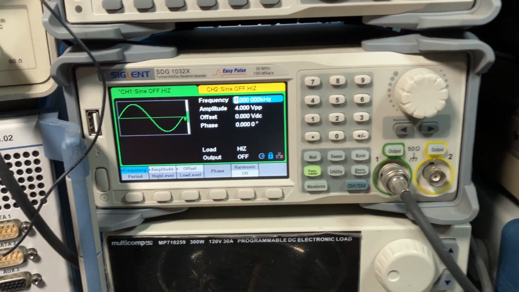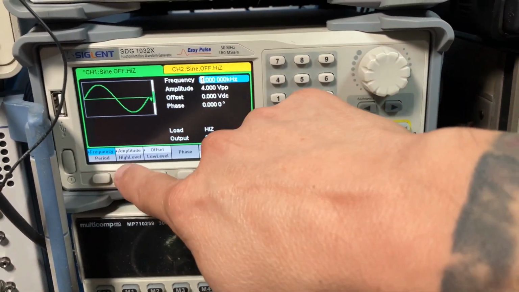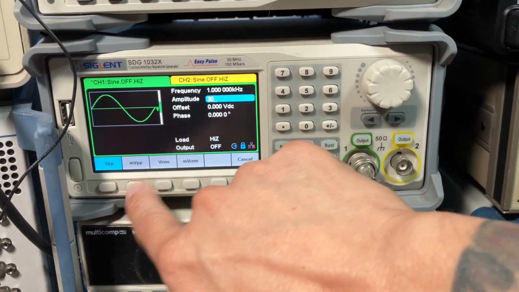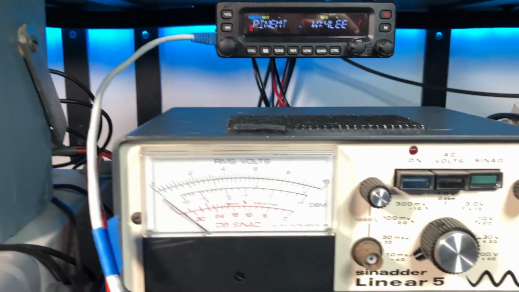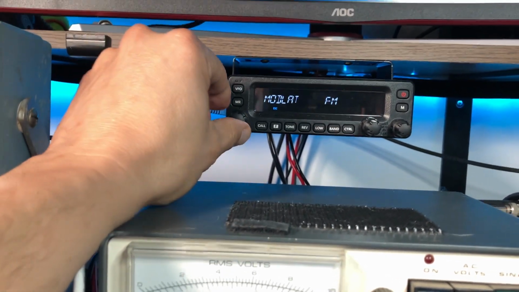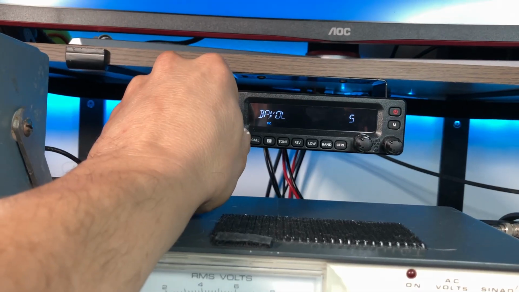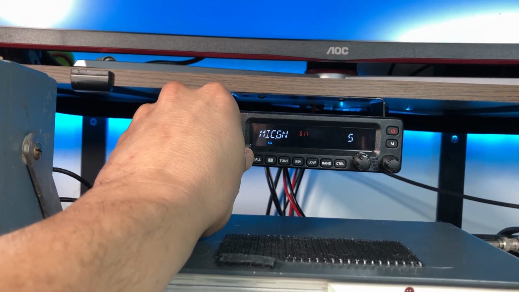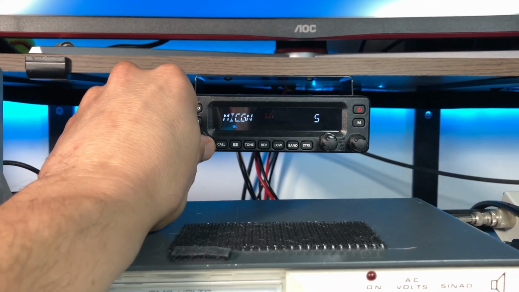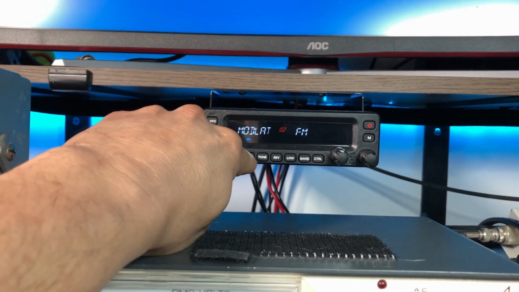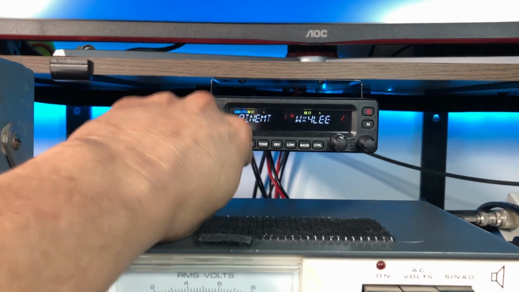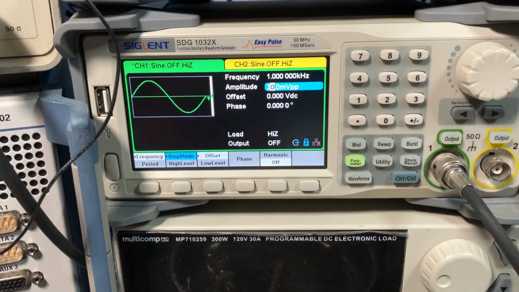I'm just going to use a 1 kHz tone, and we're going to set the amplitude at 30 millivolts. I like using that. I've got the mic gain on this. Let's see where it's set at. Let me look real quick. All right, modulation. There, mic gain is set at 5. All right, so let's go back to this modulation here and we'll leave it there for now. So now we've got this set up the way we want it.